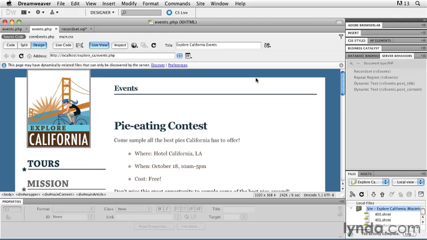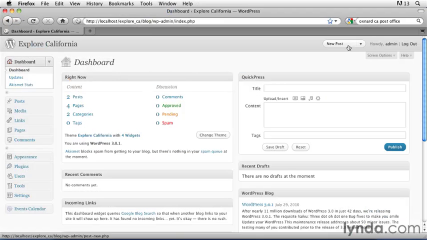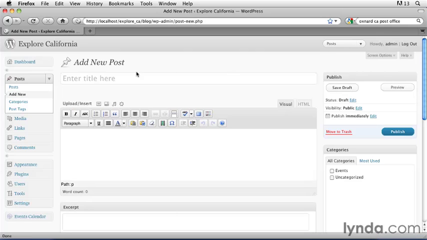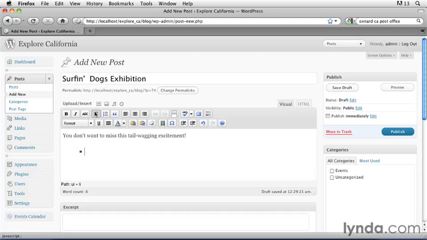So let's go add in some more content. I'll go back to WordPress and add a new post. And this time we have a Surfin' Dogs exhibition to tout. And of course, you don't want to miss this tail wagging event. Let's find out when and where it is. It has to be on a beach, of course. And we'll put it in a nice summer day and put a little cost. Well, we got to feed the talent, so let's make it 1 dog biscuit.